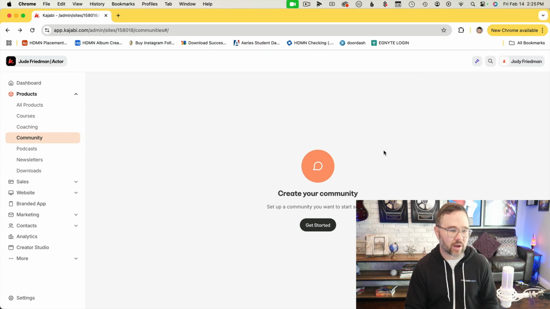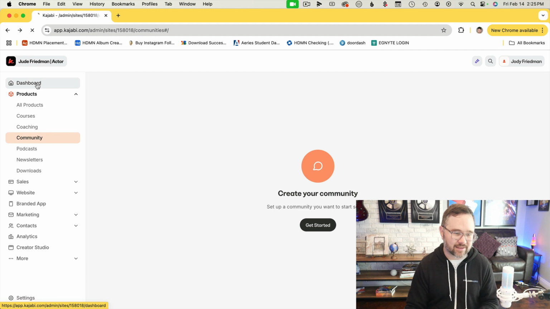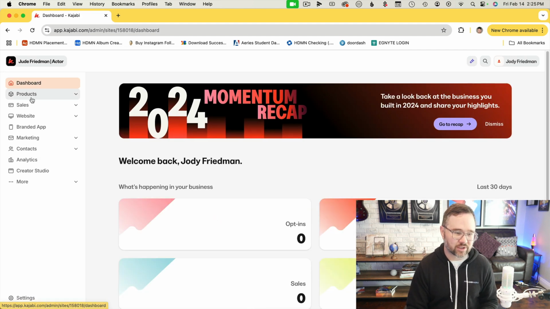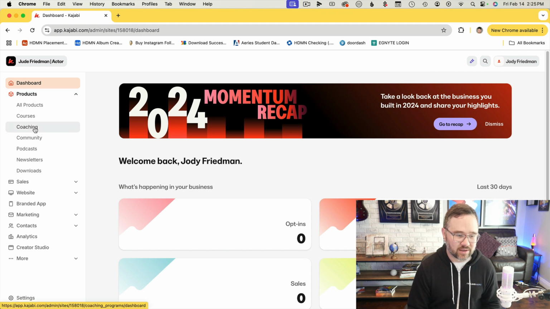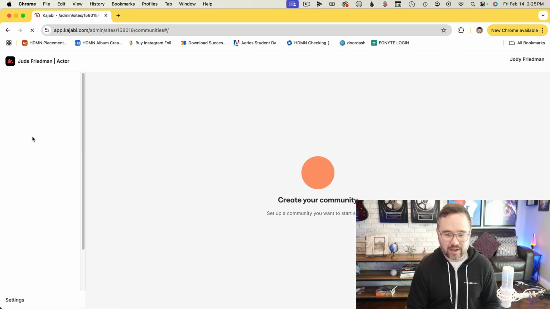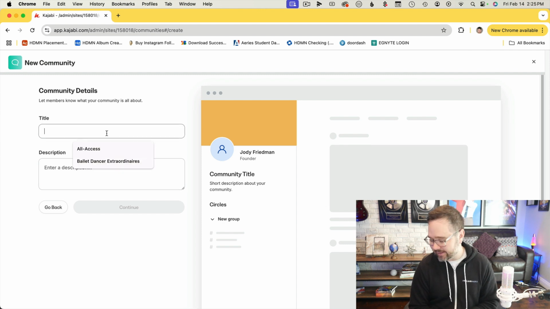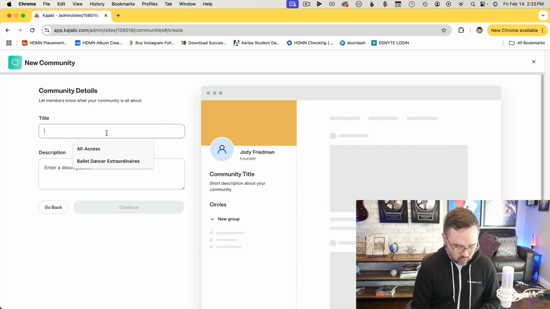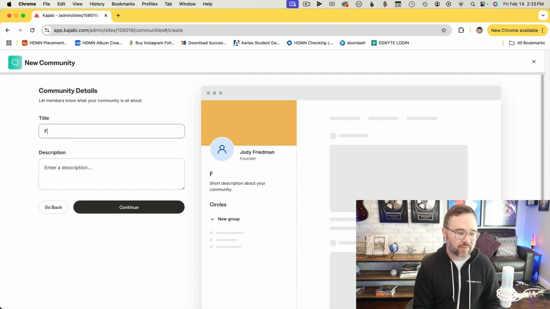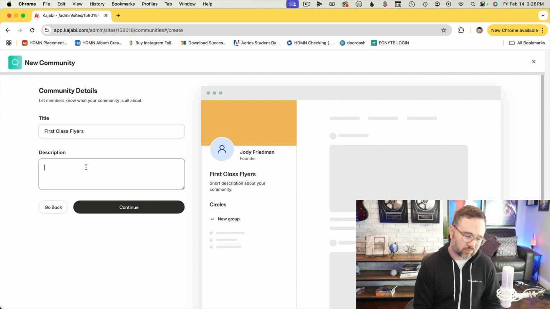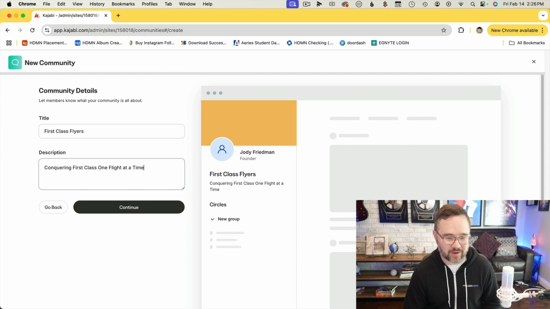All right, when you log in, you'll be brought to the dashboard, and basically on this page, you're going to click on products. To expand that, you're going to go to community right there. I'm going to click get started. All right, let's say your community is for people who want to fly first class all the time. First class flyers, let's call it that. Conquering first class, one flight at a time. There's your description. There's your community.